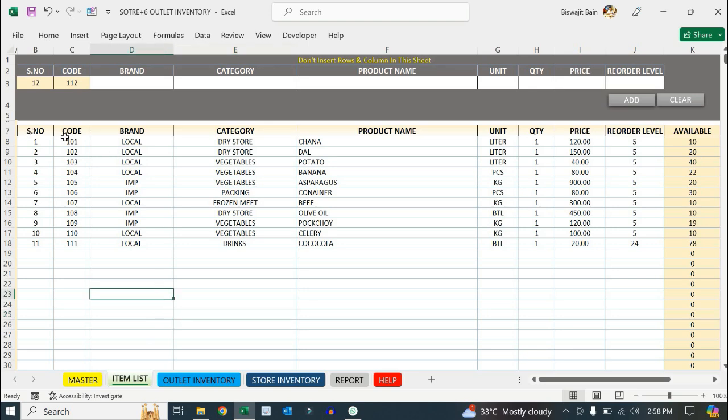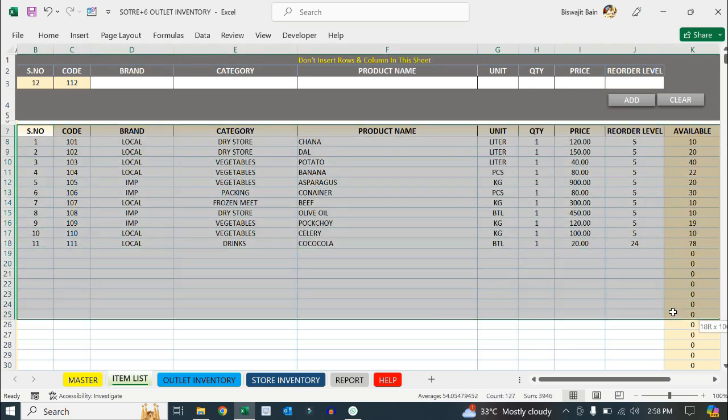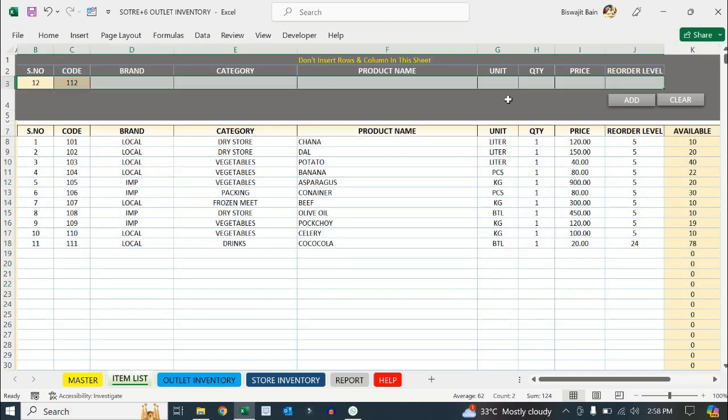Below, as you can see, this part of the data is fully automatic. Nothing you have to do, you only enter data in this section and click this add button and it will be added. Very simple. I will add one item and show you. Serial number will be updated automatically. Item code also will be updated automatically. Item code, as you can see, started from 101.